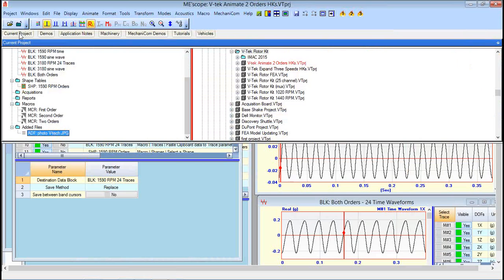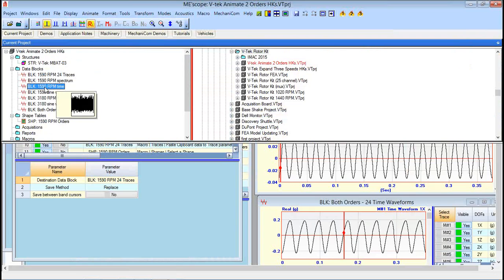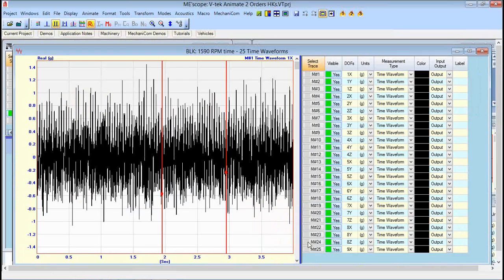I'm going to come over here, and under the project, here is the pre-recorded data that we took off of the machine. You can see there's 25 channels or 25 traces. So 1 through 24 are the 8 accelerometer locations, and with the triaxial degrees of freedom, X, Y, and Z. The units are Gs, and then the 25th channel is the tach signal. So if we scroll through this, and this data was taken when the machine was running at 1590 RPM. So I'm going to scroll through some of this data.